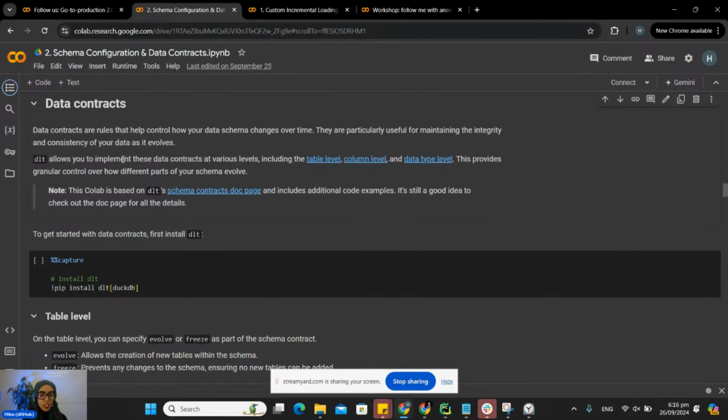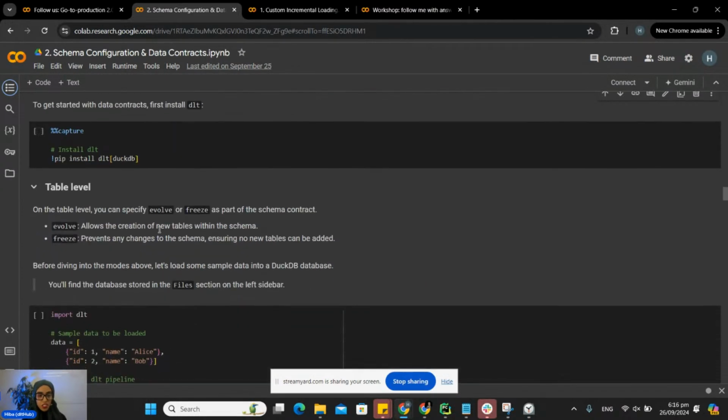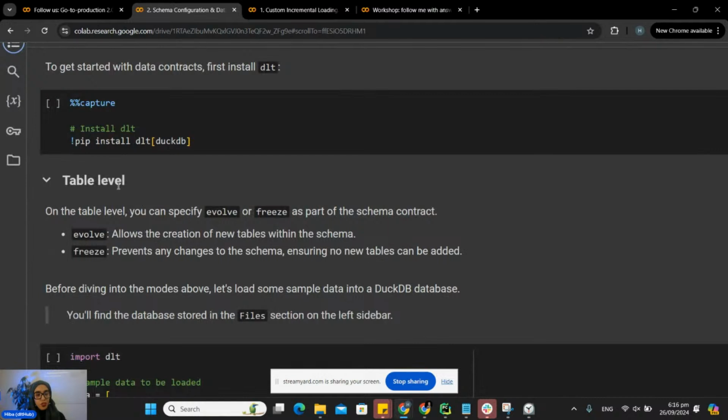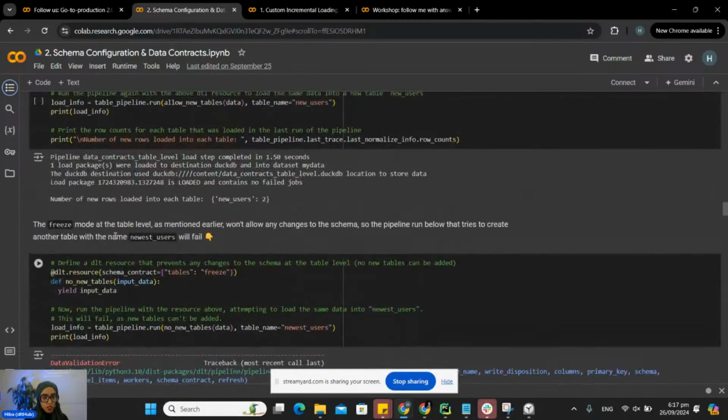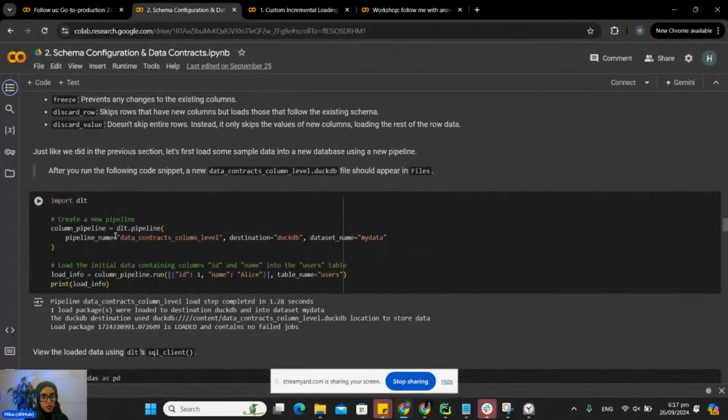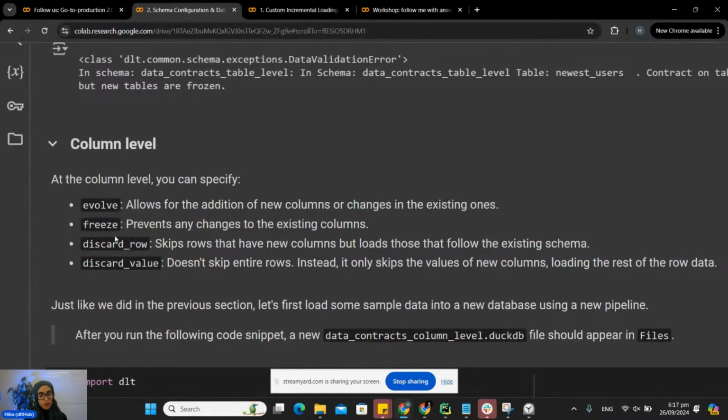We have different levels when it comes to defining these rules on your data. You have your table level, where you have the two rules, evolve or freeze. Evolve allows the creation of new tables within a schema, and freeze means you don't want anyone adding any new tables. Whenever your pipeline tries to add any new tables, dlt will stop it from happening. Then after the table level, you have the column level. Again, evolve and freeze. Evolve allows the addition of new columns, freeze prevents it.